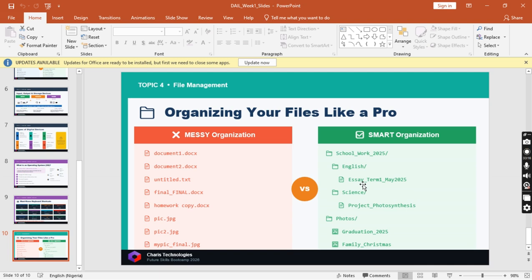We have audio, which can be music. Then we have video. We have games. We have documents. Those are files. And those are put inside folders. Files are like letters that you put inside your envelope.